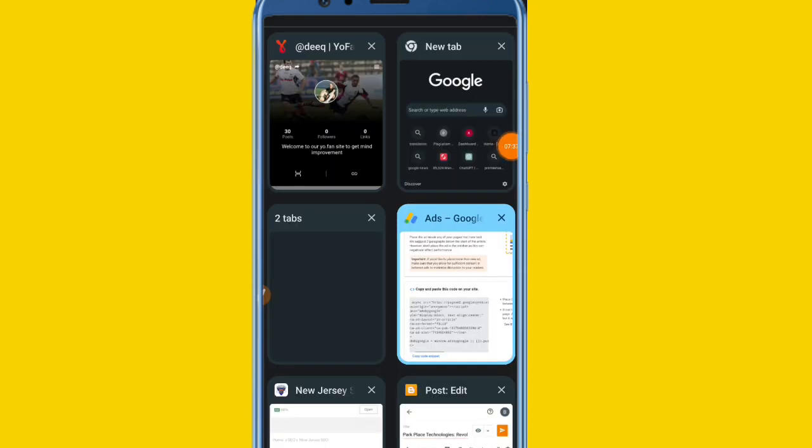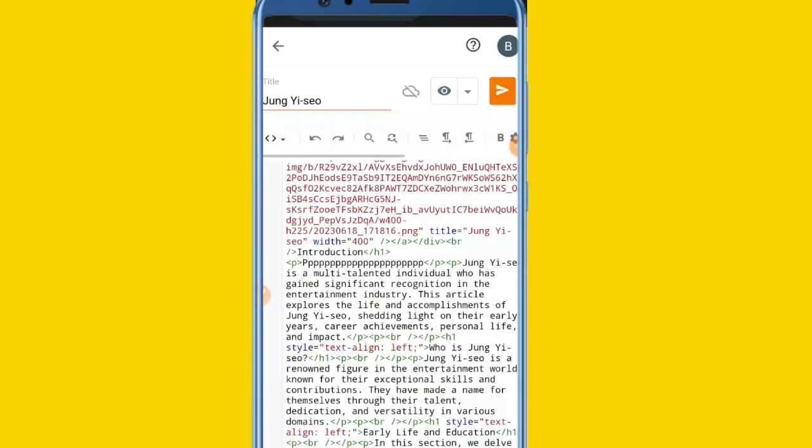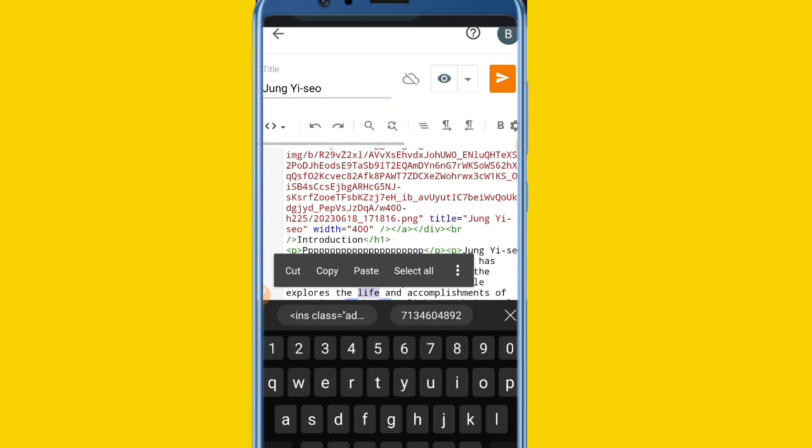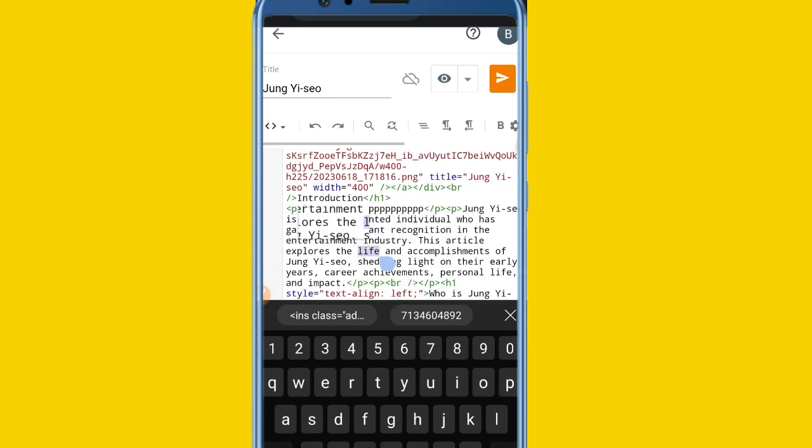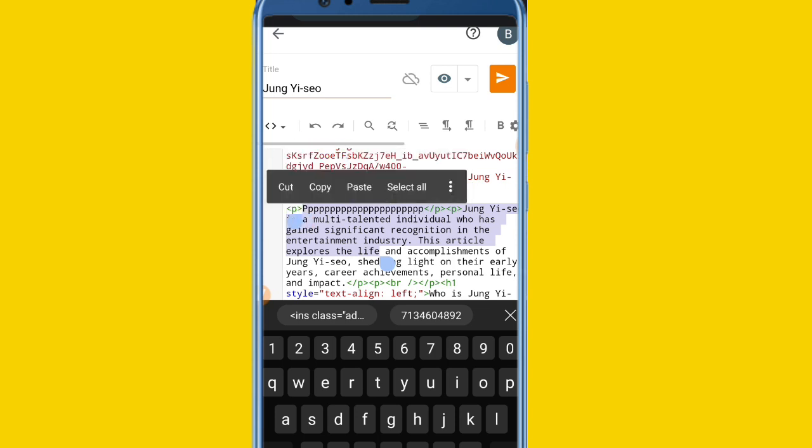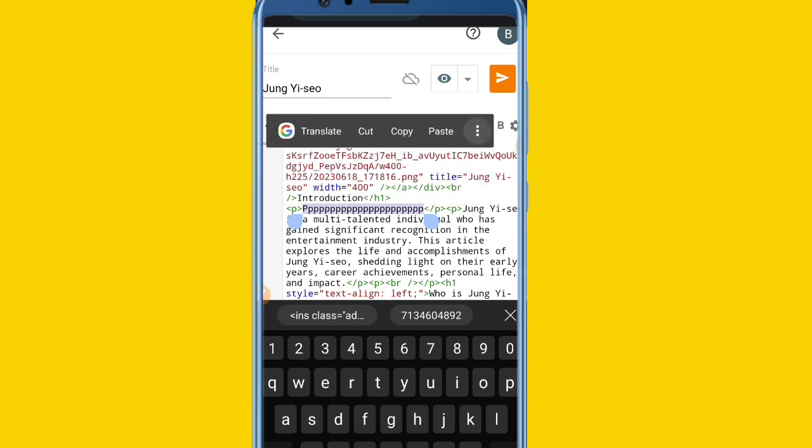So when you come back to here, then you select this. To select this is a little bit complicated. So as you see, I have selected it right now. So what I'm going to do now is to paste the code. I'm going to replace the text with the code that I have copied from AdSense. So let me paste it here.